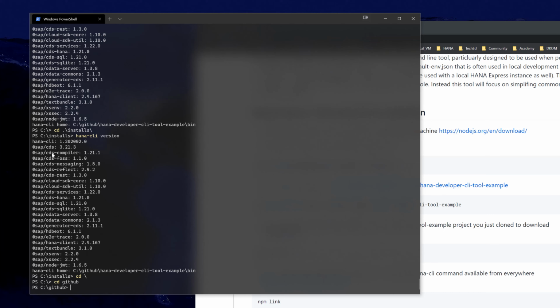And what you're seeing here are some of the dependencies that are used within this project. Yes, it uses CDS, we'll see more of that later. The HANA client, obviously, to connect to the HANA database, the environment, the security library, and the text bundles. Most everything is language independent, although I've not translated it to other languages.